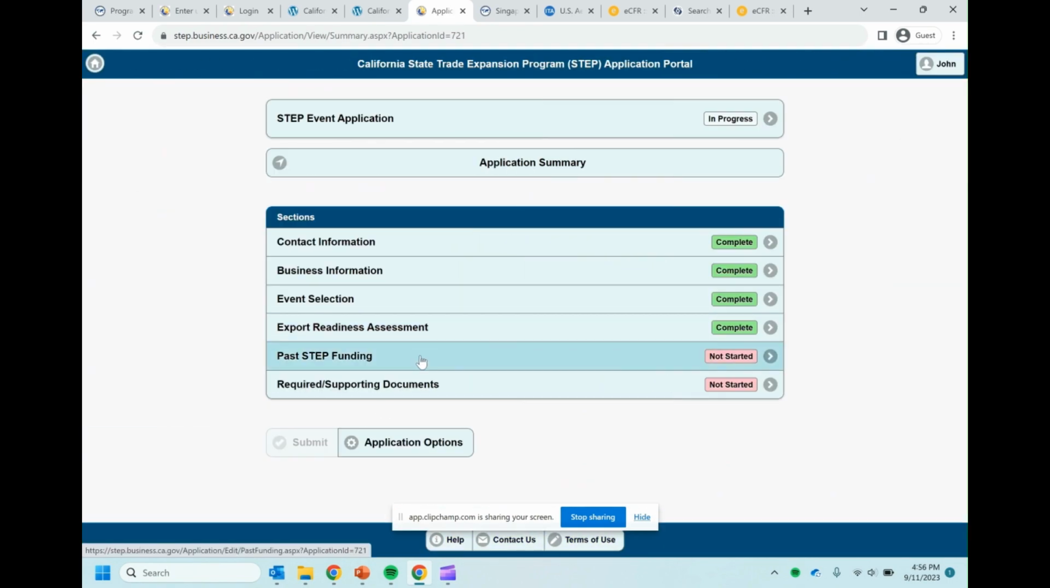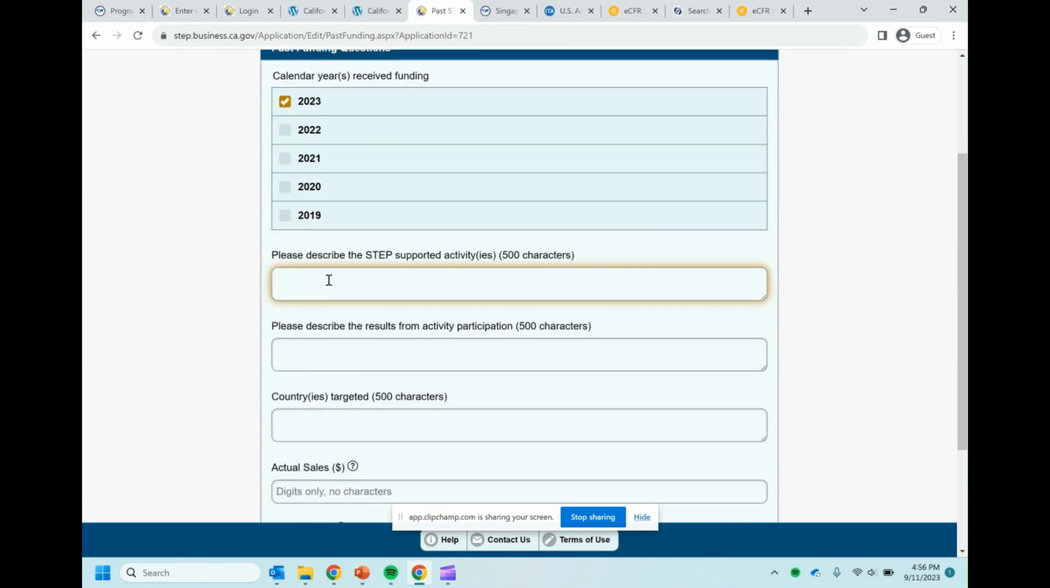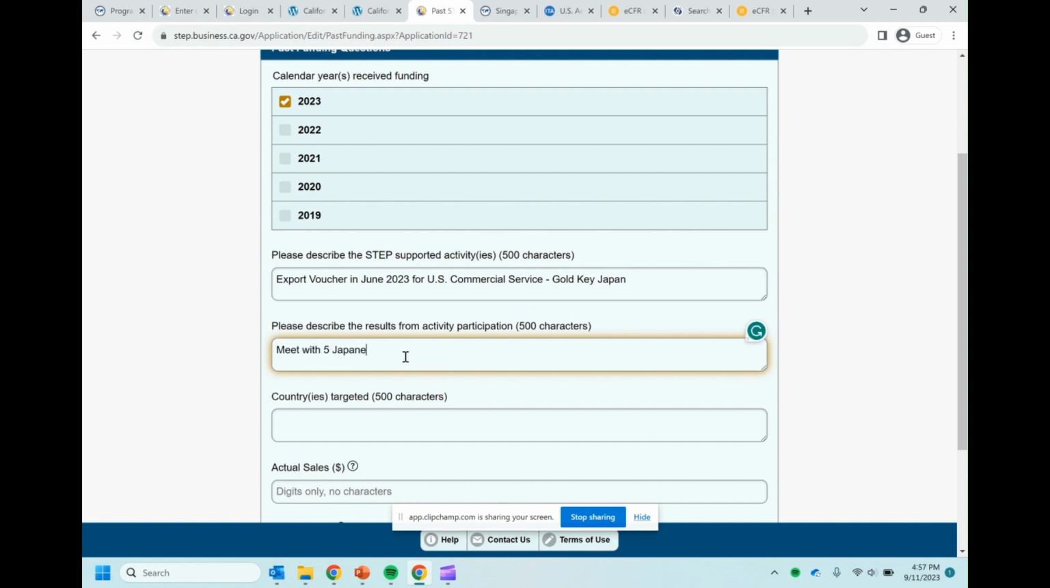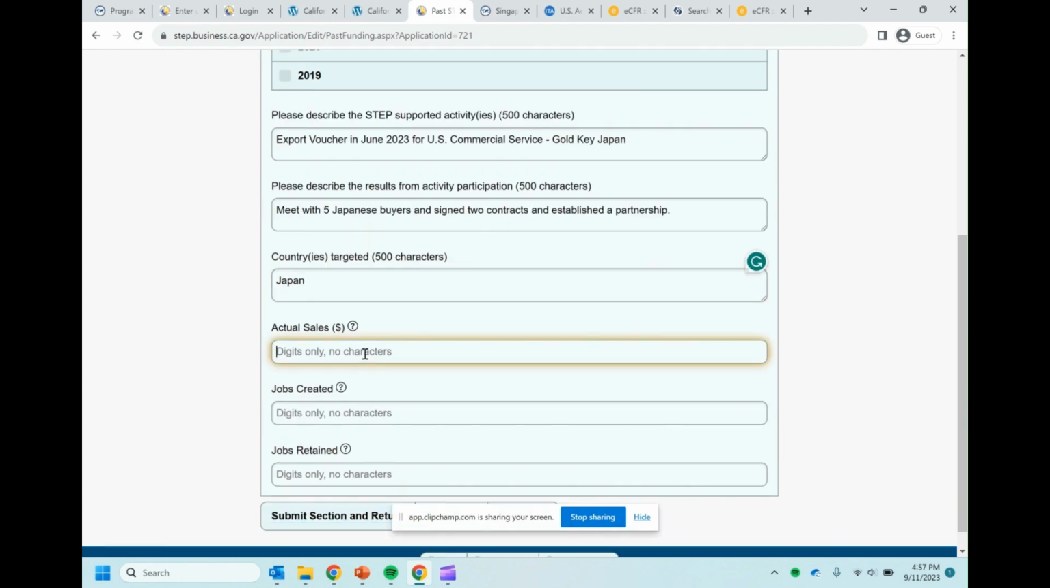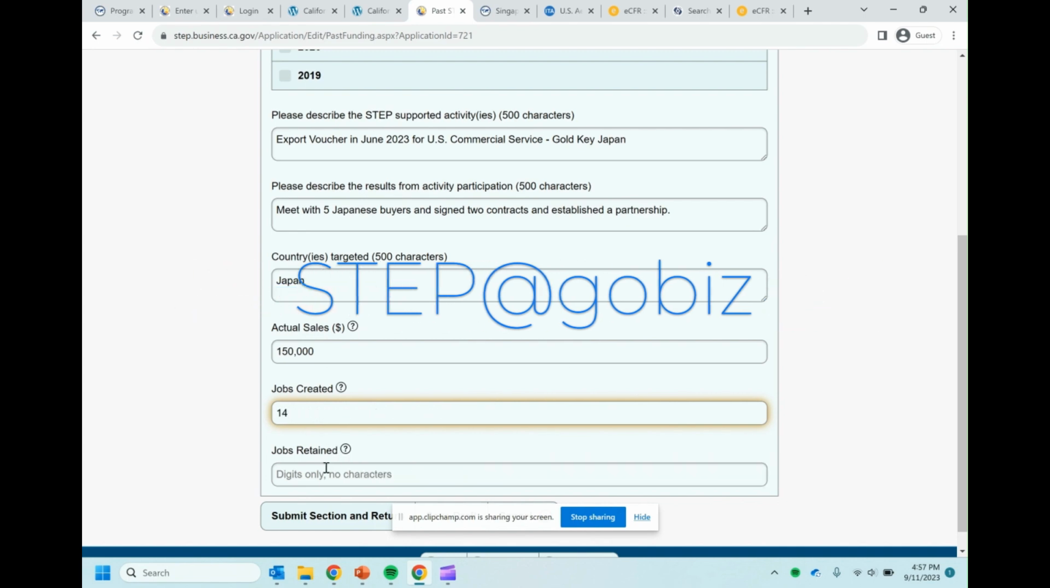If you indicated receiving past STEP support, you will have the Past STEP Funding section. If you selected No when creating an application, this section will not show up for you. Please select the year or years that you received past STEP support, either as a STEP event or as an export voucher. Thoroughly answer all the questions. If you don't recall the year or activity for which you previously received support, reach out to our team at step@gobiz.ca.gov.